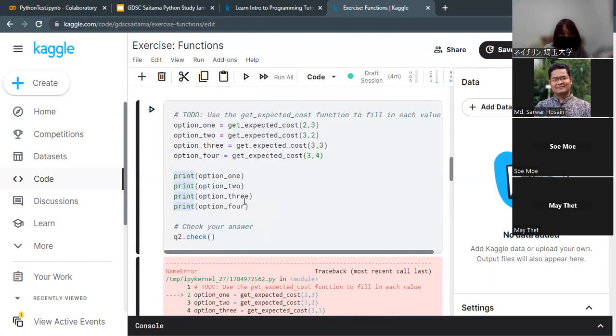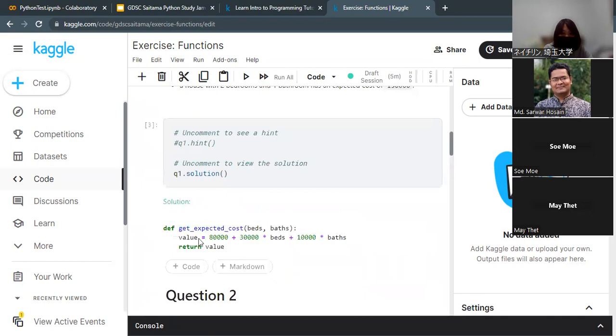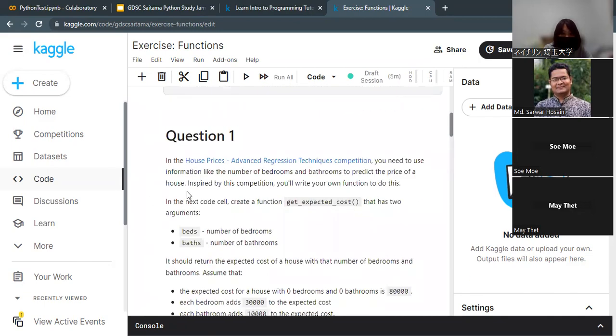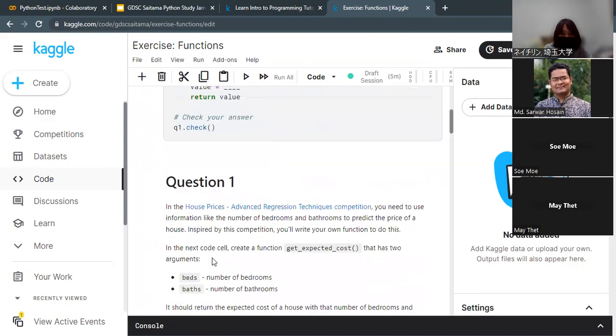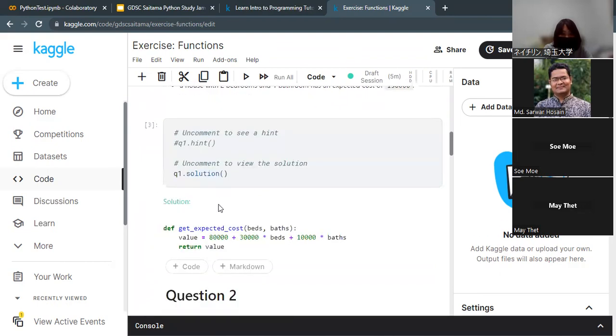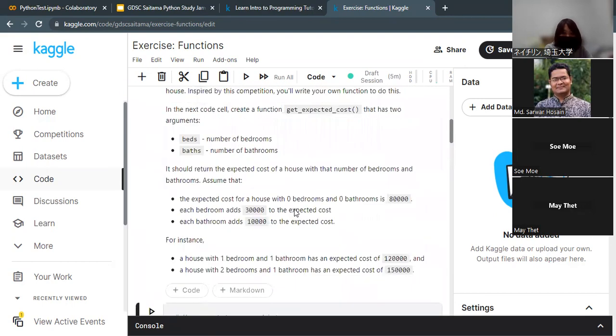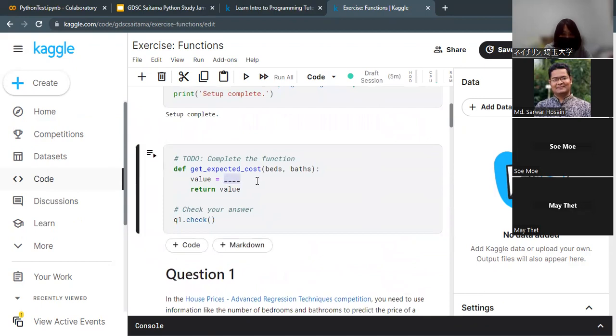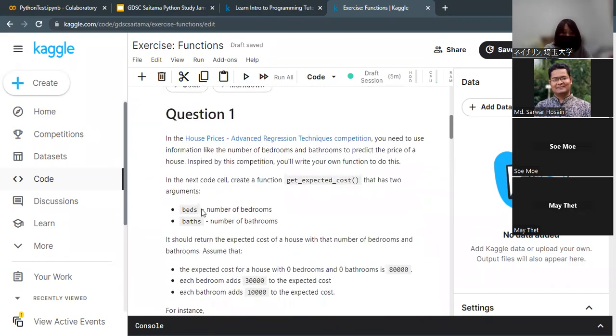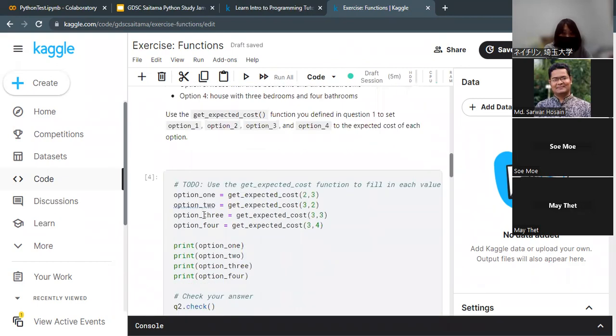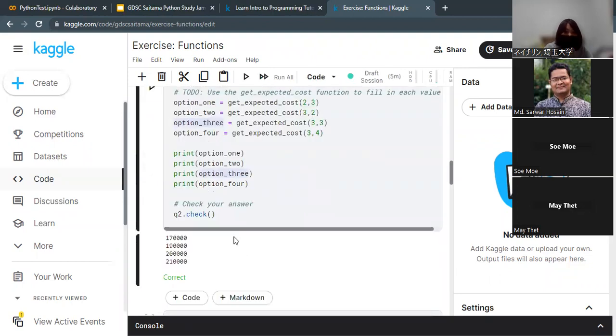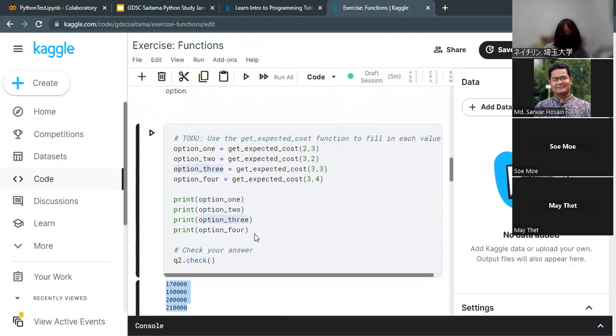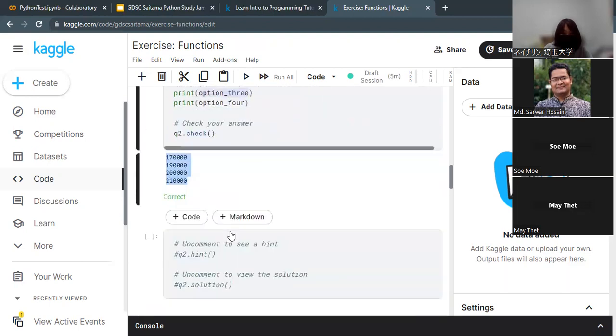There is an error for get_expected_cost because we haven't run the cell where we defined the function. If we already ran question 1, then the question 2 cell will know the function, and then it's correct now. It calculates the costs for each option.